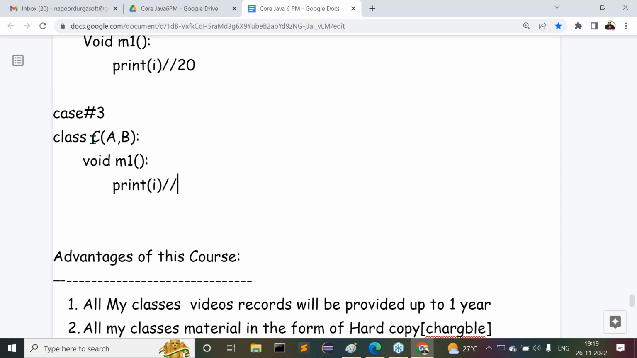But how many super classes are available? Two super classes are available. But how will PVM search for the I variable in the super classes? First, PVM will search for the I variable in the super classes in the order in which we provided the super classes. In which order did we provide them? A comma B. Then if the I variable is not available in C, first PVM will search for it in which class? A super class.